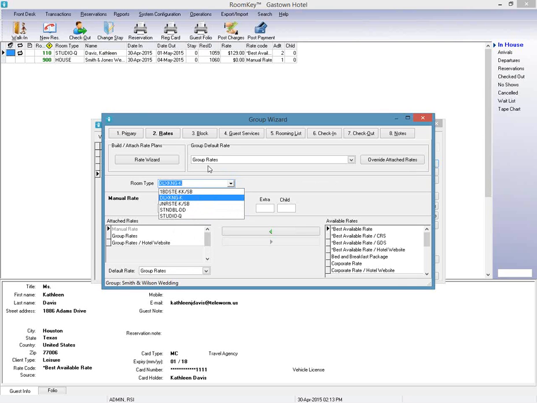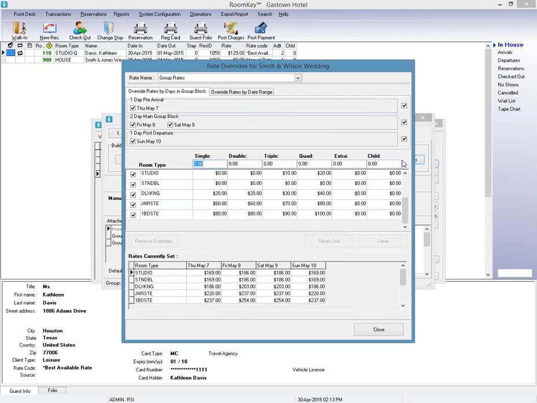Now, if I have a specific group rate already set up in my system, but I'm negotiating something a little bit different for this actual wedding block itself, I can actually use my Override Attach Rates feature. And what this allows me to do is to modify my group rate plan itself just specifically for my Smith & Wilson wedding group block, but it's not going to affect the way my group rate is built on its own.